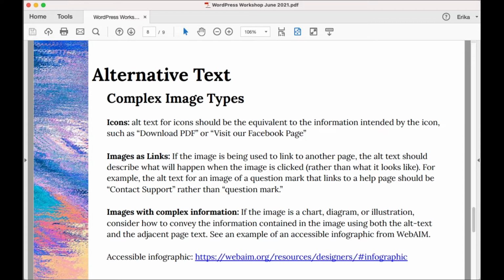And then for complex images like a chart or a diagram or an infographic or something very complicated, alternative text should consider how to convey the information contained in that image using both alt text and then also adjacent page text. So you can see an example of what an accessible infographic and associated alternative text looks like at this link that I'll drop in the chat now.